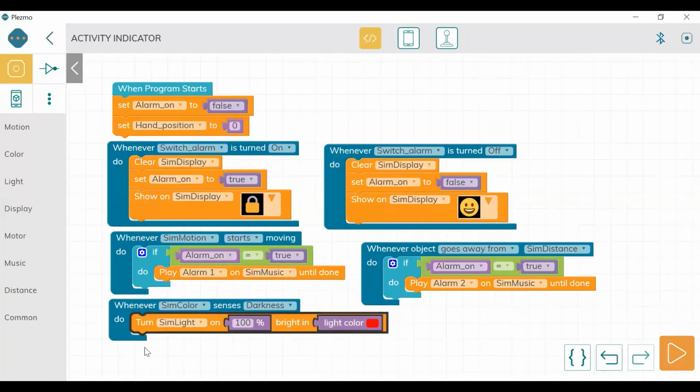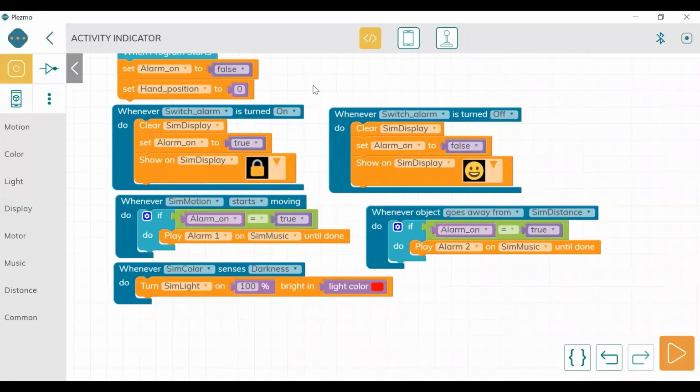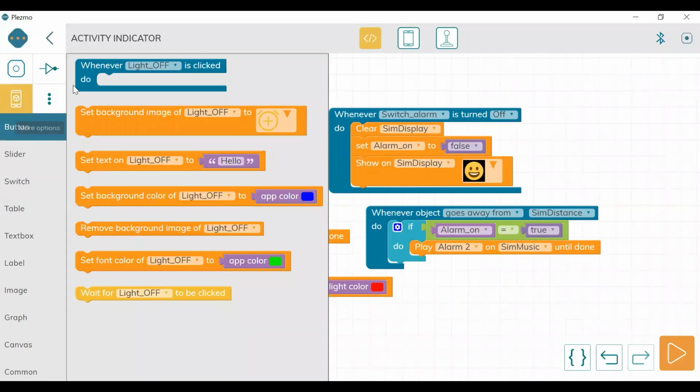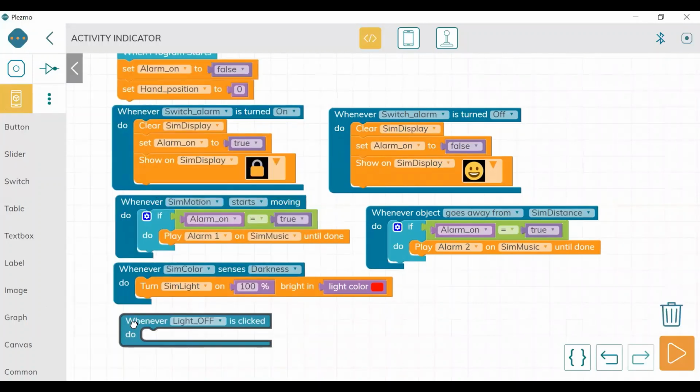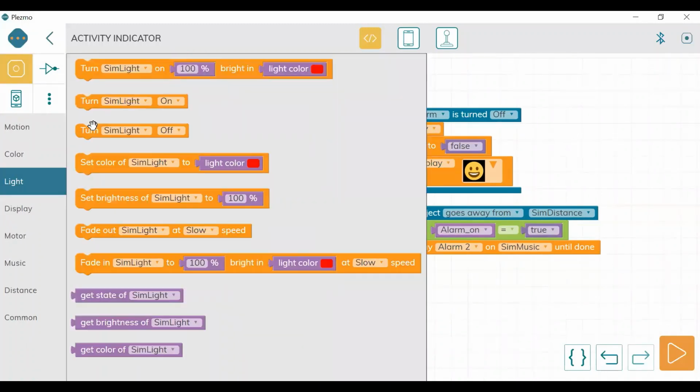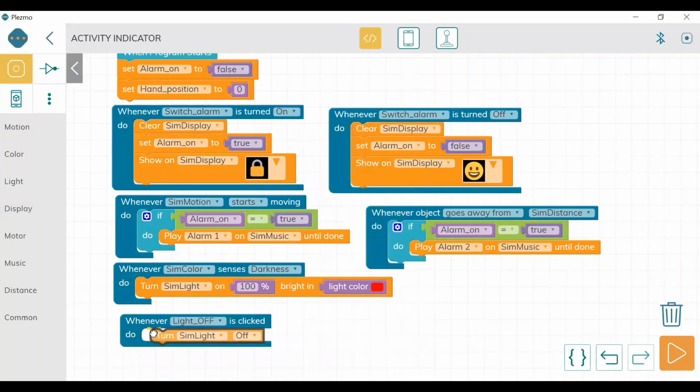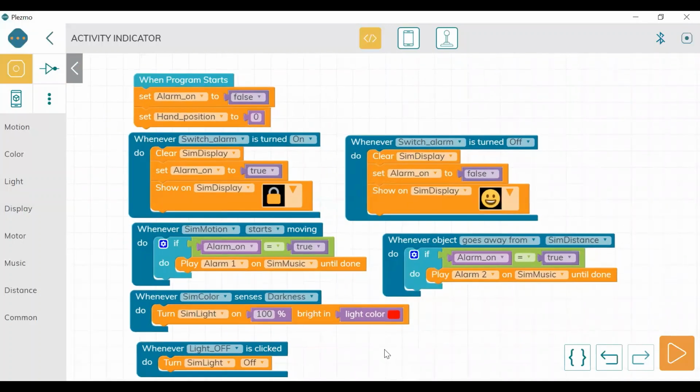Fine. And now we are going to control the buttons or switches which we have made in our app design. So now to turn off the light, what I'm going to do is I'm going to check the button now, that when the LED off is clicked, turn the light off. So we are going to go to light now and turn the light off. Fine. I hope it is clear till here. So this was exactly the statement of the challenge day 2.